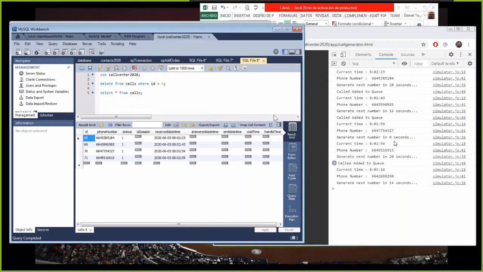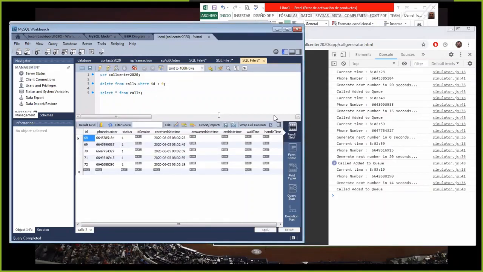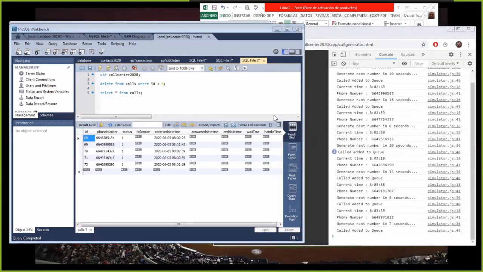Any questions at this point? No. We have one more. So you're gonna get a lot of calls. So you need to have a lot of agents active, and you need to have the other API to the other simulator to end the calls. So do you understand what you need to do?